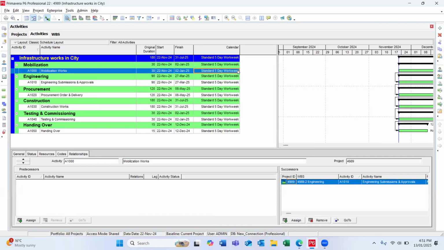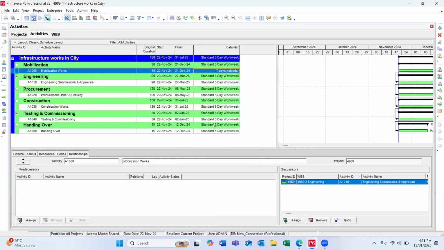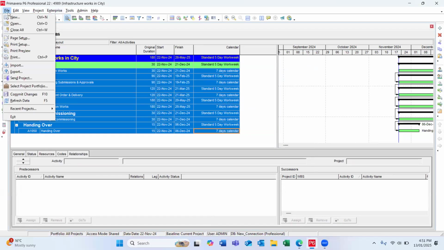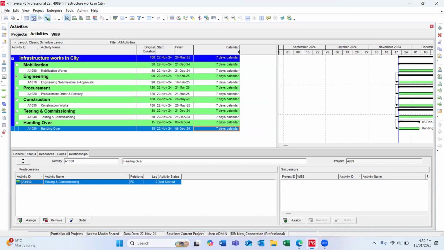Now I'm going to add this calendar to this particular activity. So click on project calendars, 7 days calendar, last activity, right click, pull down. And I'm going to refresh this data. So now I have applied the 7 days calendar to this activity, right?